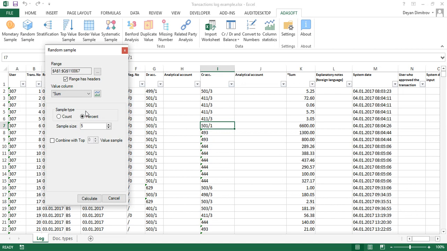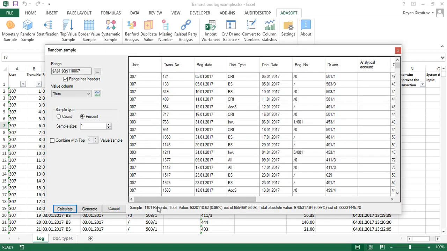Next, you will have to define your sample size. You can have a random sample with either a specific number of records or a number of records that is equal to a percentage from all records. If my population is 110,000 and I decide to create a random sample with 1% of all records, the application will give me a result with 1100 records, as you will see here in a second, right here.